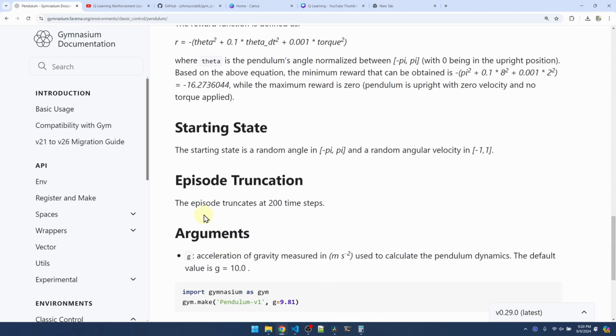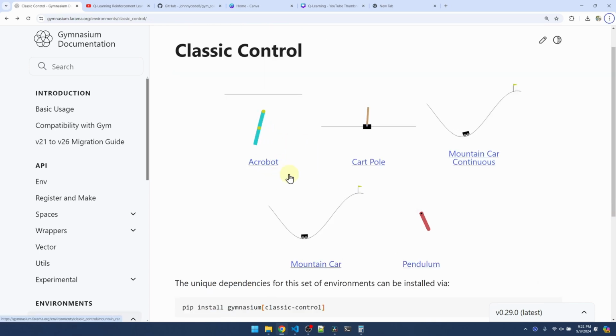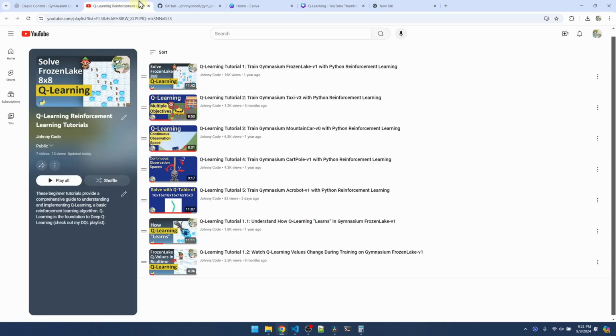Another thing that's interesting is that this one does not have a termination condition. It only has a truncation. So after 200 steps, the environment will stop by itself. If you've seen my videos on Acrobat and Mountain Car, then you should have some idea of how I'm going to approach this. If you haven't, go over to my channel, go to my Q-learning playlist, and you'll find those videos here. Now let's jump to the code.